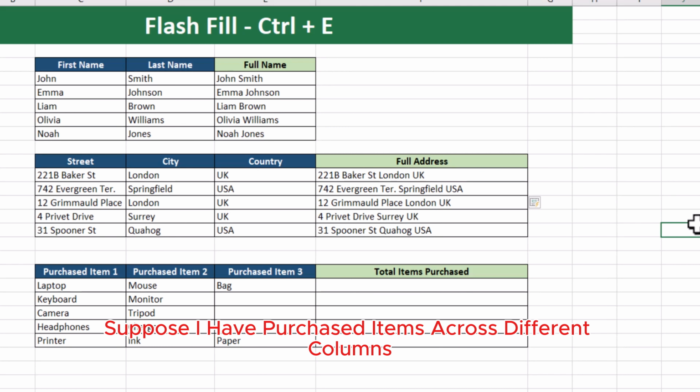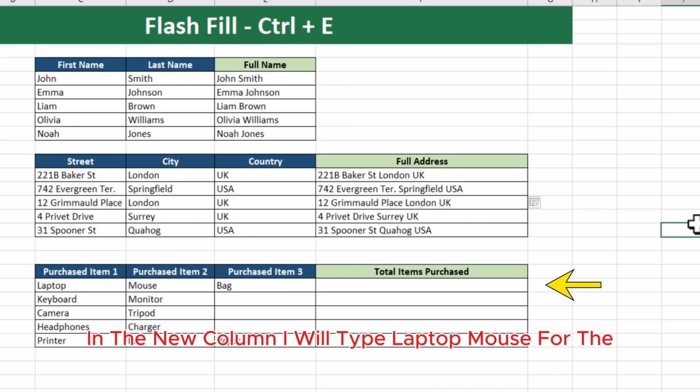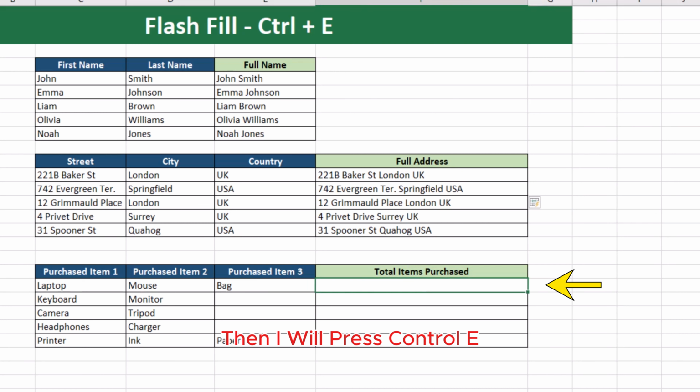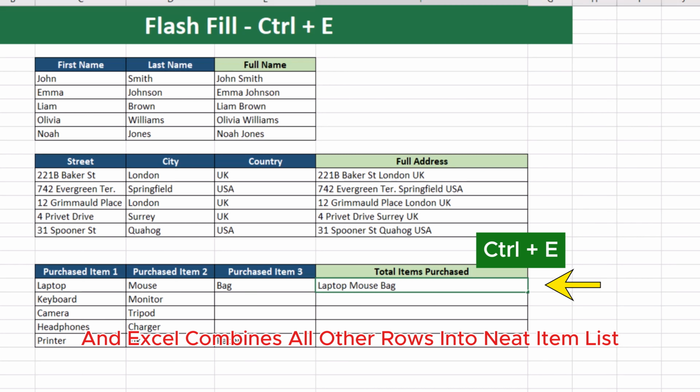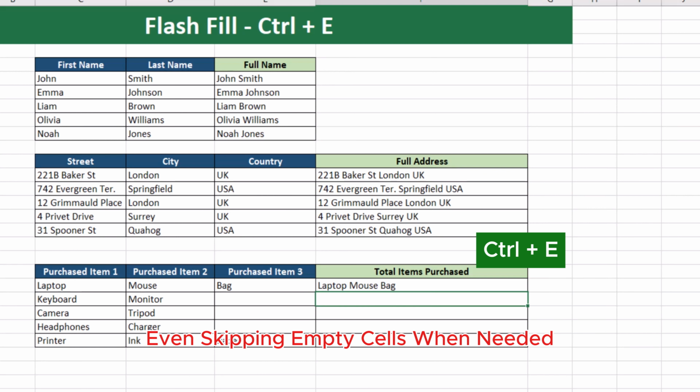Suppose I have purchased items across different columns. In the new column, I will type laptop, mouse for the first row. Then I will press Ctrl+E, and Excel combines all other rows into a neat item list, even skipping empty cells when needed.